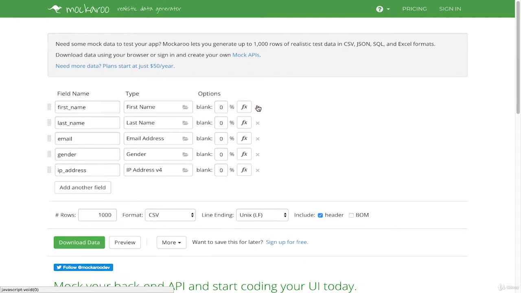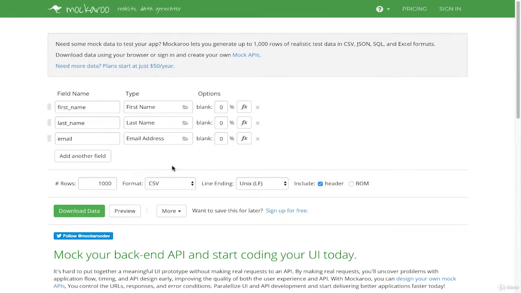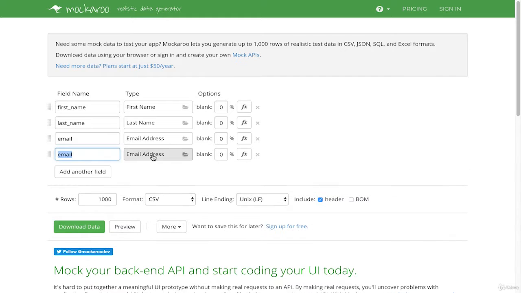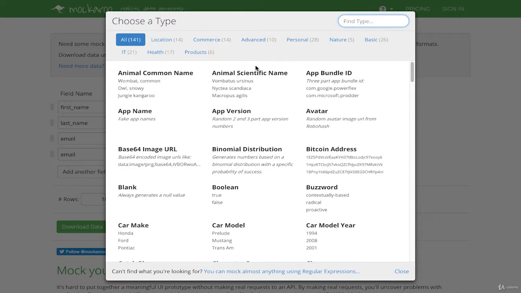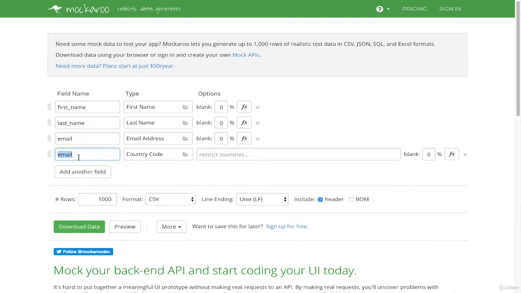So what we don't need is the ID, we don't need the gender, and we don't need the IP address. However, we will add another field and we will choose here the type. We will actually choose country. So let's click on location and here you can find country code. Insert this and we will type in here country and we will reduce it to Germany, as the event is happening in Berlin. So we only need our customer list from Germany in this case.